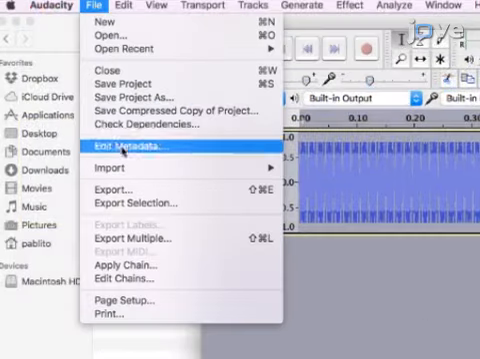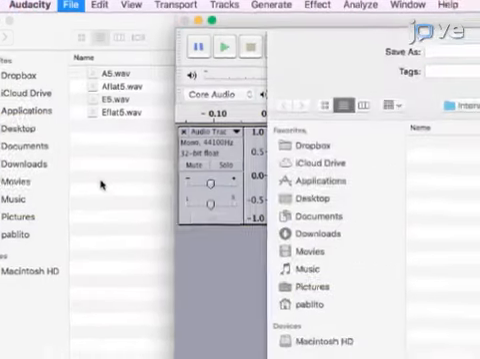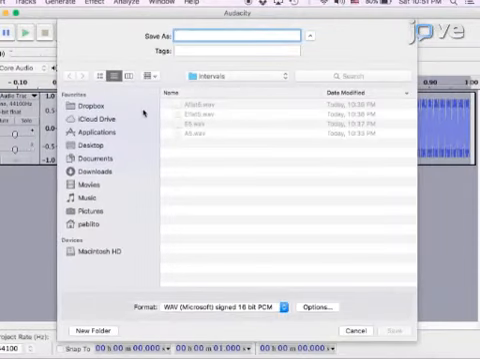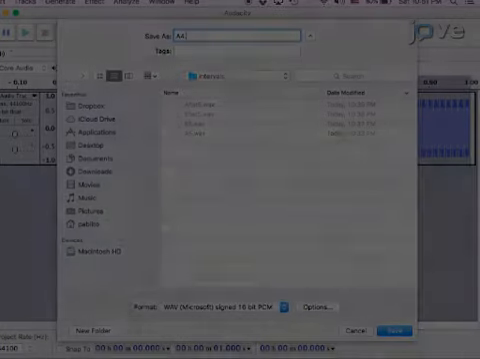Under the File menu, select Export. In the window that opens, enter the desired name for the audio file and choose WAV as the desired file type.